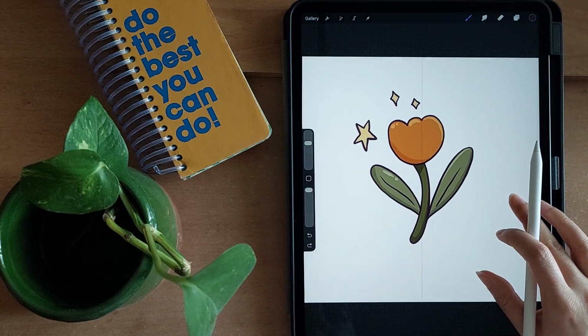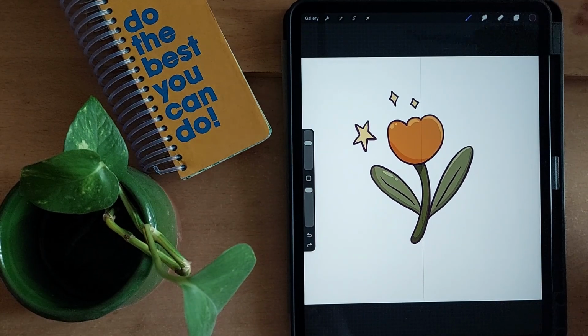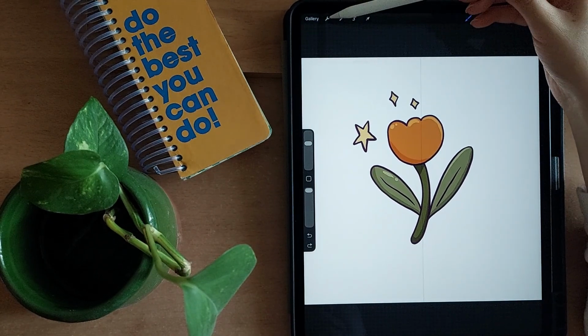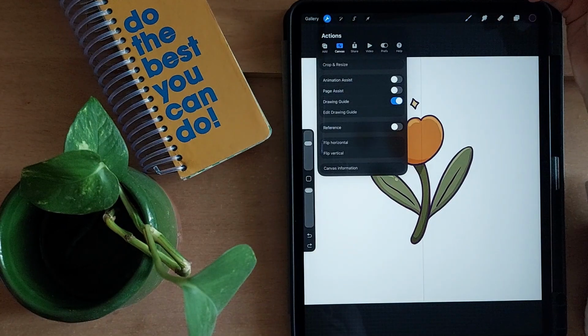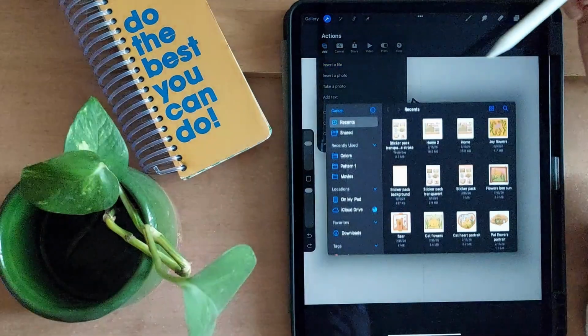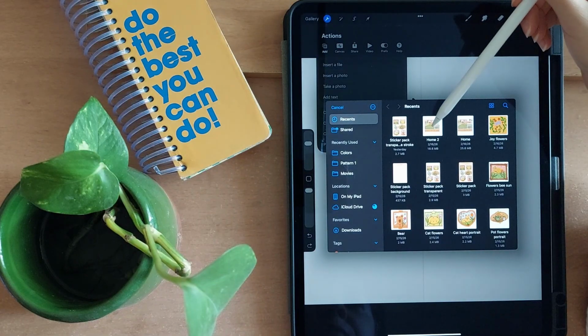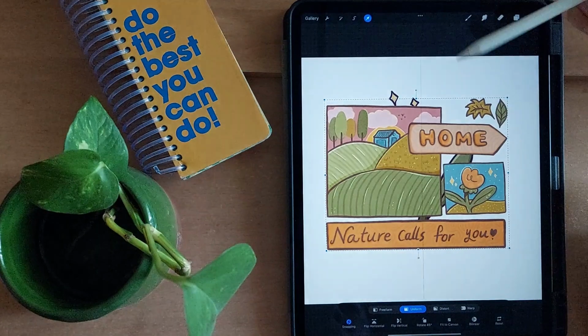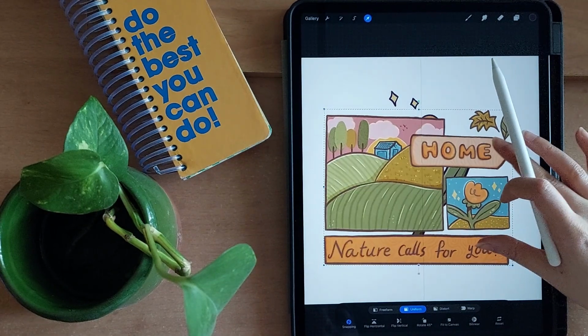Sometimes you may want to import an image as a reference or to use its color palettes. Go to Actions, Add, Insert a file or photo. Select the file you want and it will be added to a new layer.